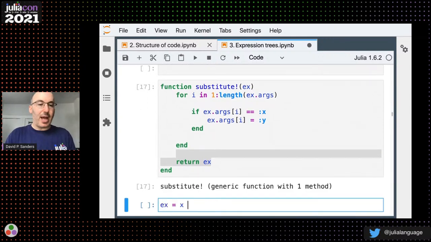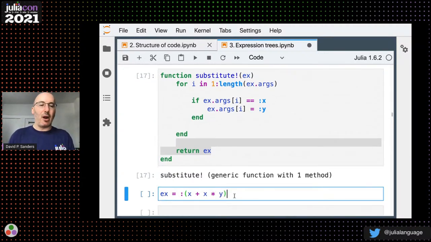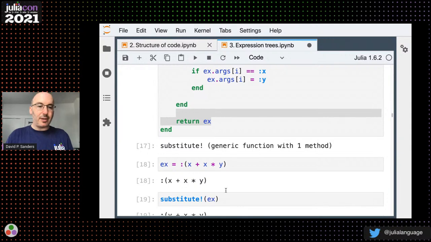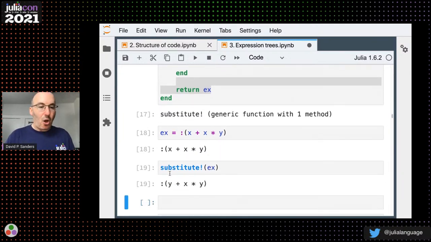Okay, so now we're going to do x equals the expression. I want an expression, so I have to, of course, use the colon. If you don't use the colon, it will try to evaluate this and it will give you an error. And then I want to substitute into this expression. And we see that, oh, great, the first x got changed to a y. But, of course, the second did not get changed to a y, because we only looked at the arguments of the expression.